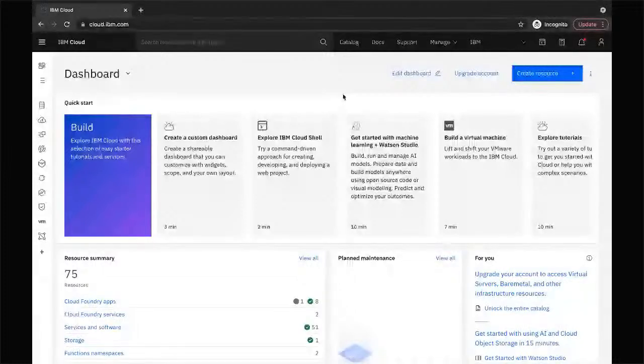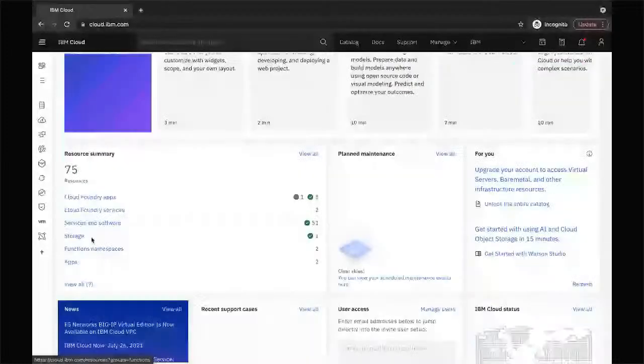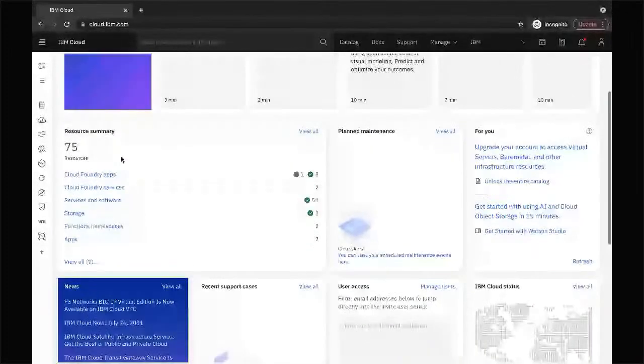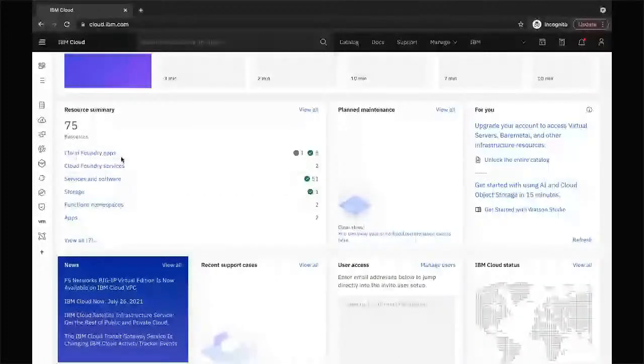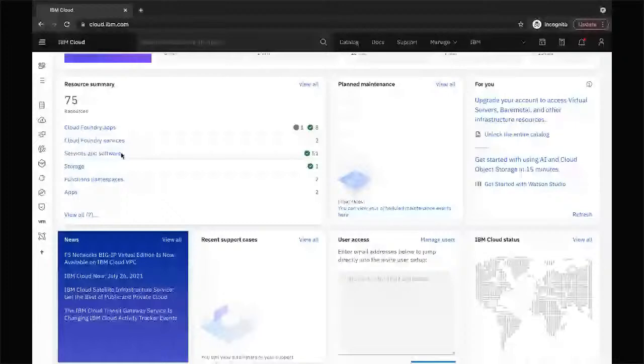You'll have links like this, and below that you'll have the resource summary, which has the list of all the resources that you have created in your IBM Cloud account to date. If you have an existing account, you'll have some resources created. If you're creating a new account, you'll have 0 resources. There are also other sections with news, the latest updates on resources and services offered by IBM Cloud, user access, and IBM Cloud status around the globe. All these details are on your dashboard, so you can keep yourself up to date from your IBM Cloud dashboard page.